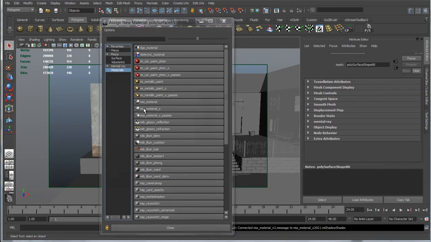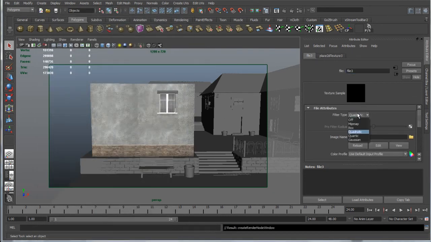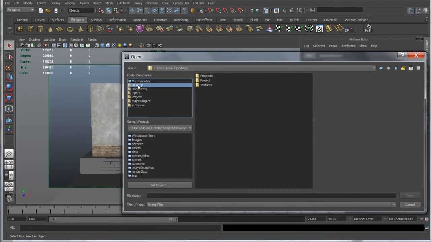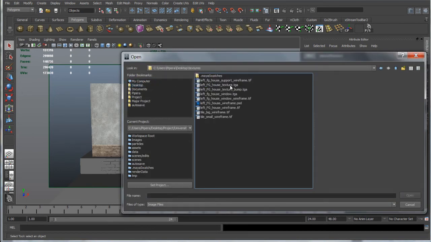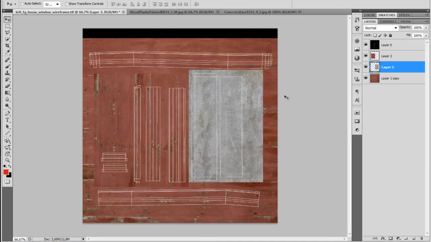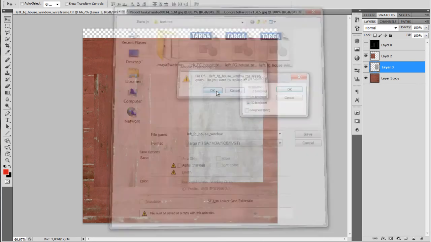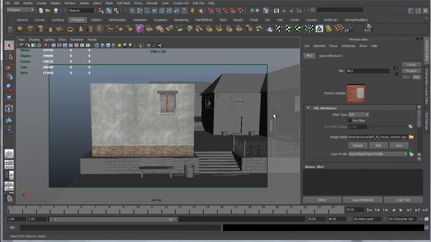Let's assign a new material, Mia material X, and let's give it an appropriate name. So let's call it foreground house window material. Let's create the texture for the color slot. Let's select the texture. Also remember to set the filter type to off. And yeah, I forgot again to remove the wireframe. So let's reload the texture. So that's better.